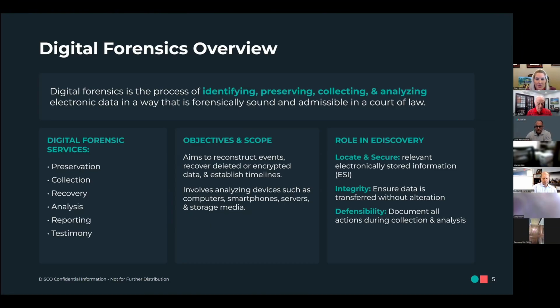So a forensics expert generally has testified either in writing and or in person a number of times. So they know how to work that side of things, make sure everything is real clean and makes sense for written and oral testimony. Objectives and scope.